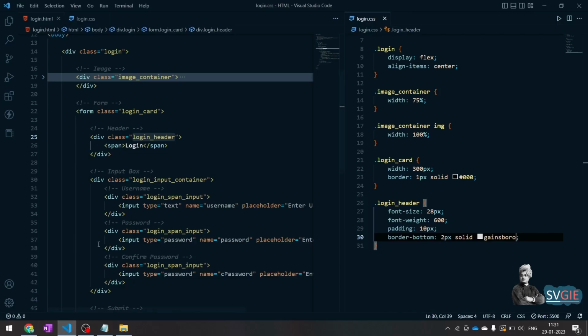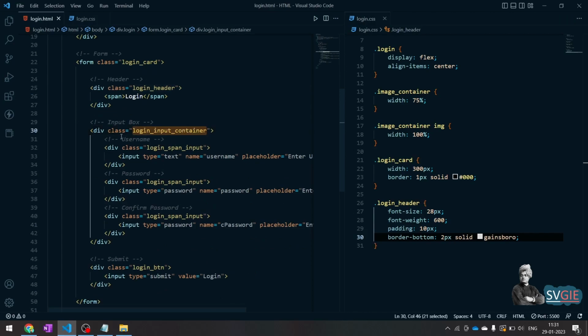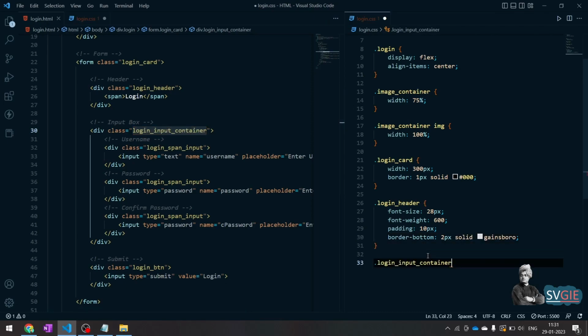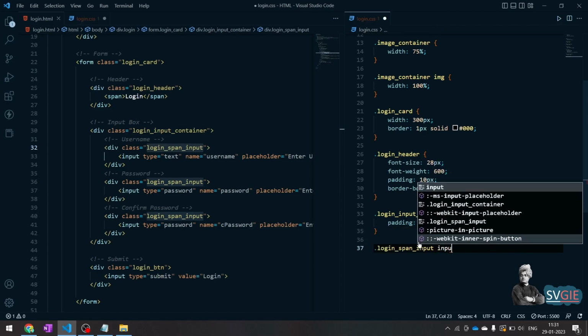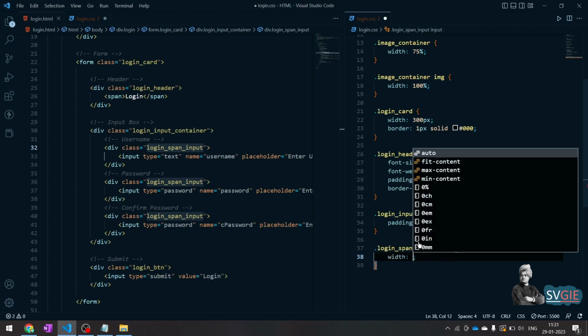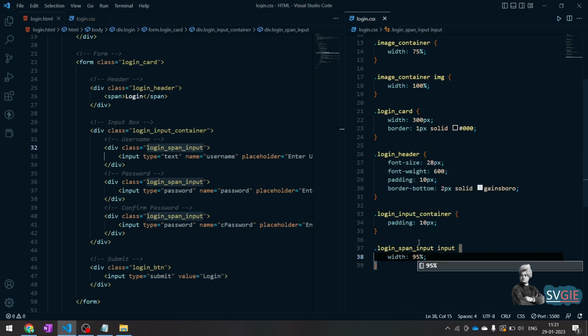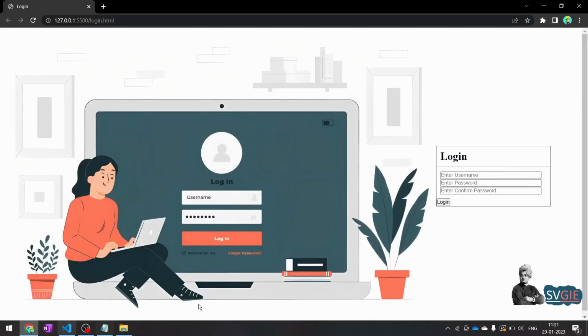Okay, so let's go to the code, and we have this login input container. For that I will apply some padding, 10 pixel I will give. And for the login span input, where we have input tags, right? I will target the input tag using this class input, and give some width like 95%. I want the 100% occupation in this, so I have taken it like this. You can see the width has changed.